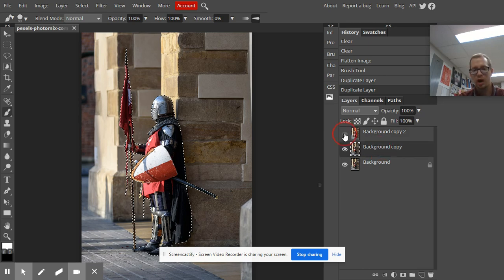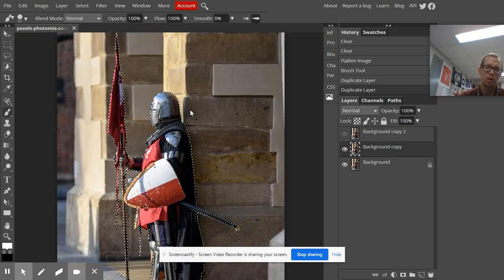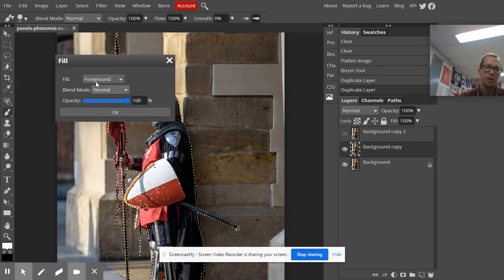Once you have your object selected, we can hide our top layer for now. I won't change anything at all, but I'm going to go into my middle layer here, and I'm going to fill this layer, all this stuff where this knight is, with just garbage information from my background. So I'm going to go up to Edit, go to Fill, and set the fill to content aware. What that does is take stuff from the image and insert it into my selection. So here we go.